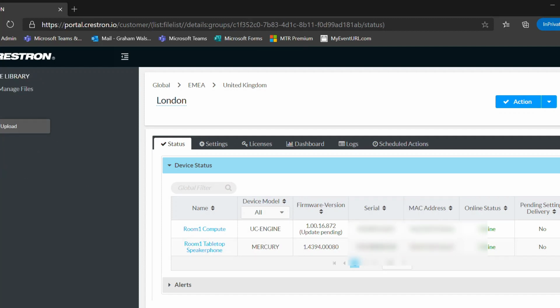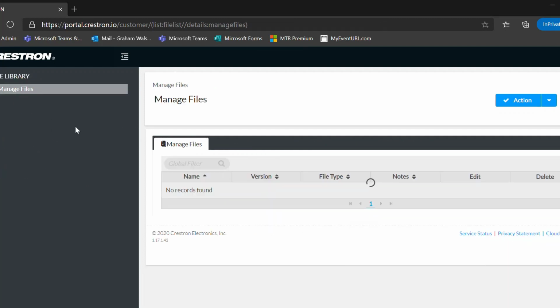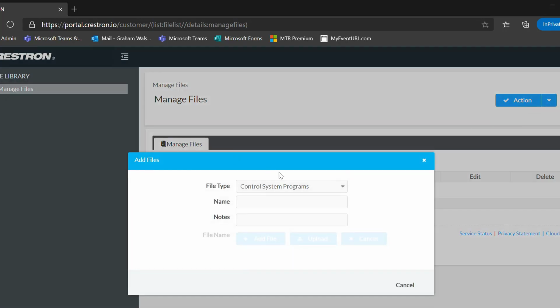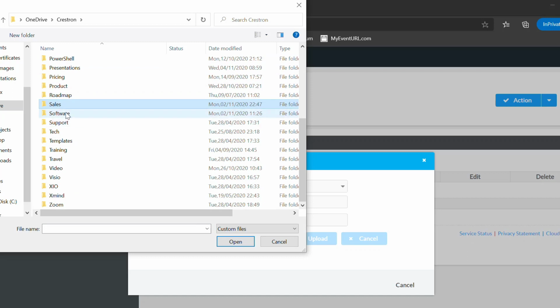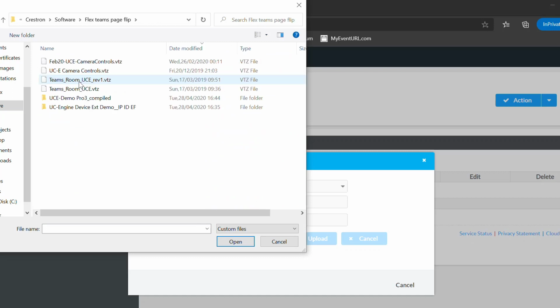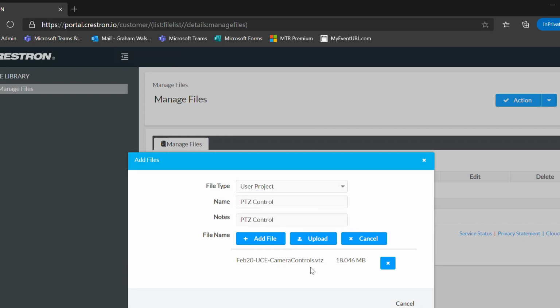We also have a file section here where I can upload files. So this is, for example, project files. So I may want to put in a pan-tilt zoom control for my touch panel. So how I do that is I add a file and I choose what sort of project I want. So it's a user project and I want to give it a name. So let's call it PTZ control. So if you have written one of these projects for your UC engine, I can then add a file. So I can go to my software and find what we call page flip as well as another name, and I can simply add that file.